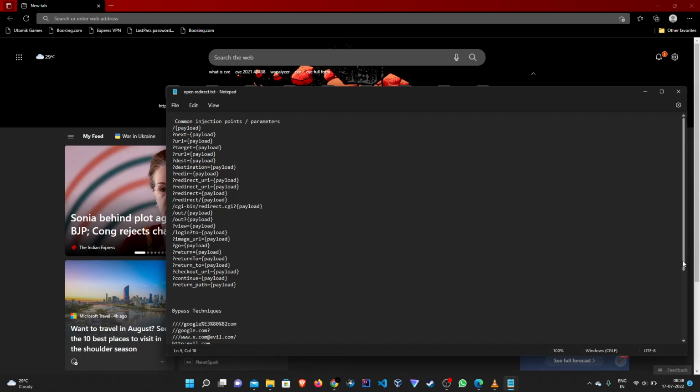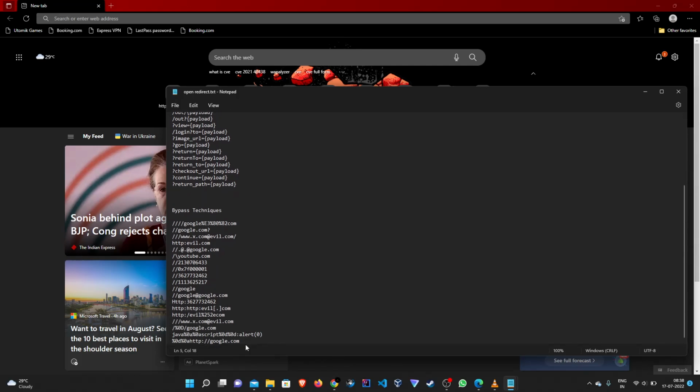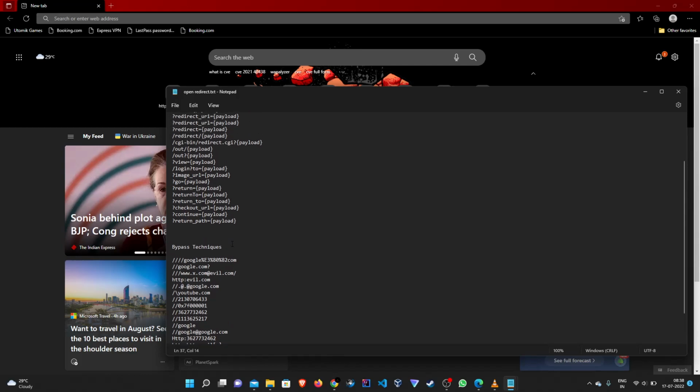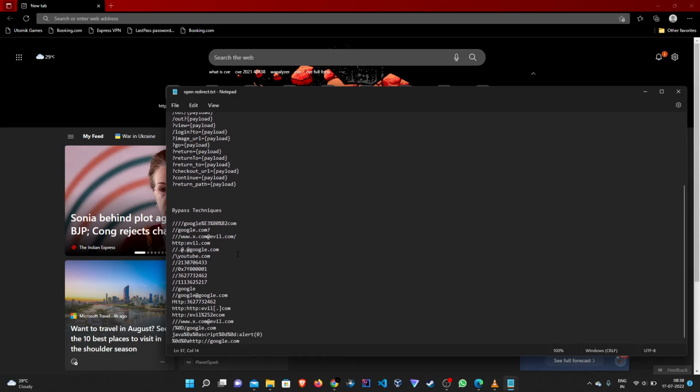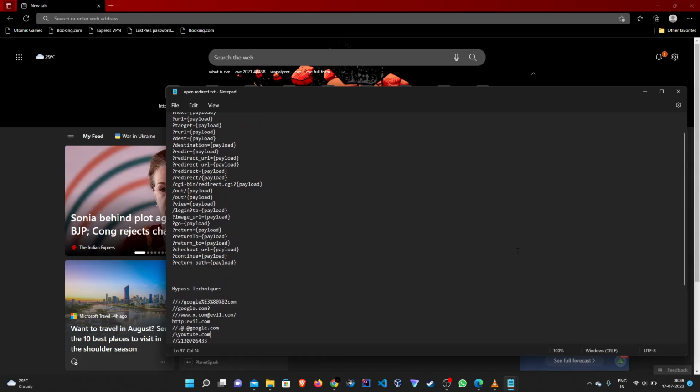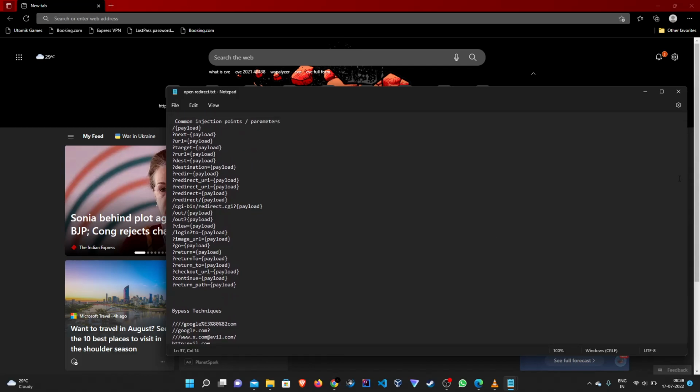After that, if you want manual testing, you can test manually by adding these payloads. These are the bypass techniques which are widely used. You can use Burp Intruder if you are familiar with it, but try open redirect manually, because sometimes Burp Intruder changes the content, which results in failure. So if possible, please try manual testing.